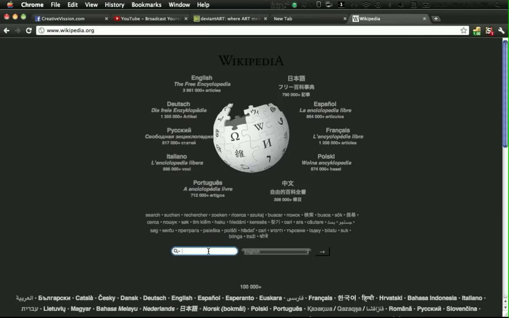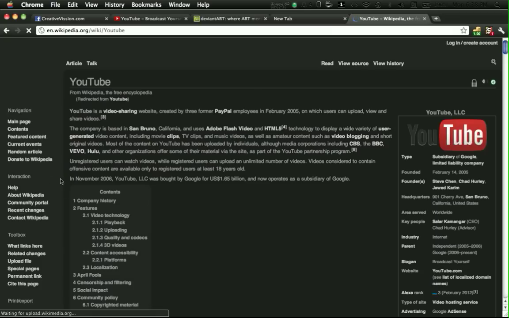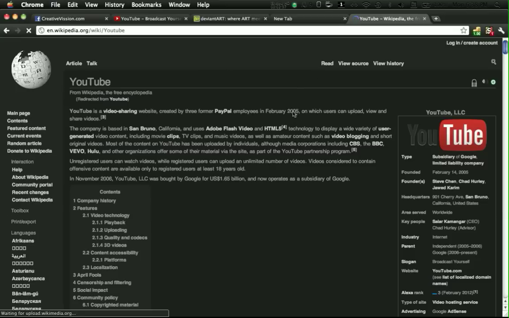Let's just type in YouTube and search it in English. And just quickly showing you, as you can see, YouTube is also black. Just wait for all the icons to load. Okay, there we go. Close enough.